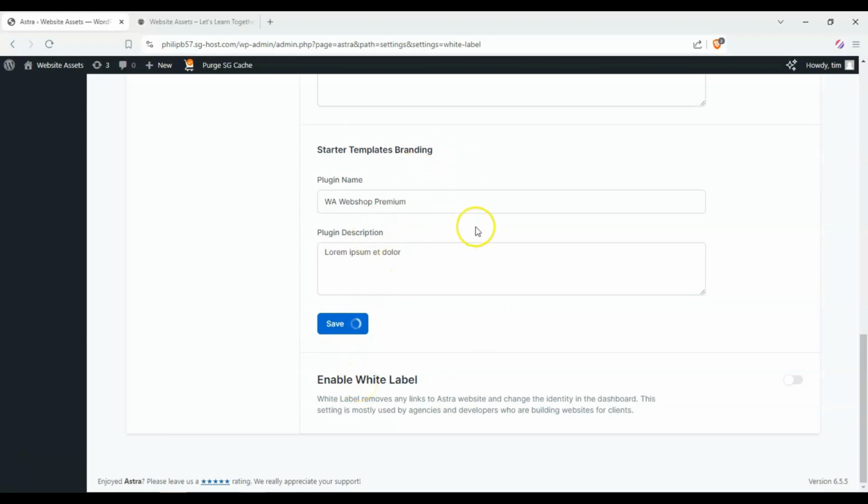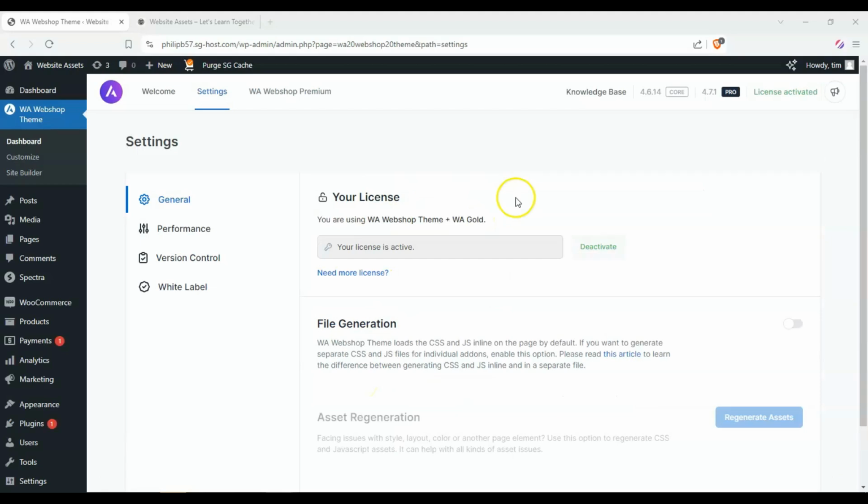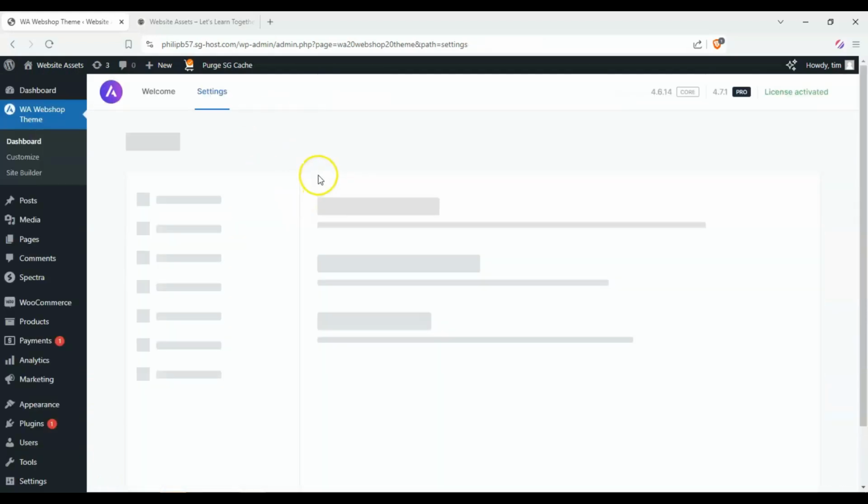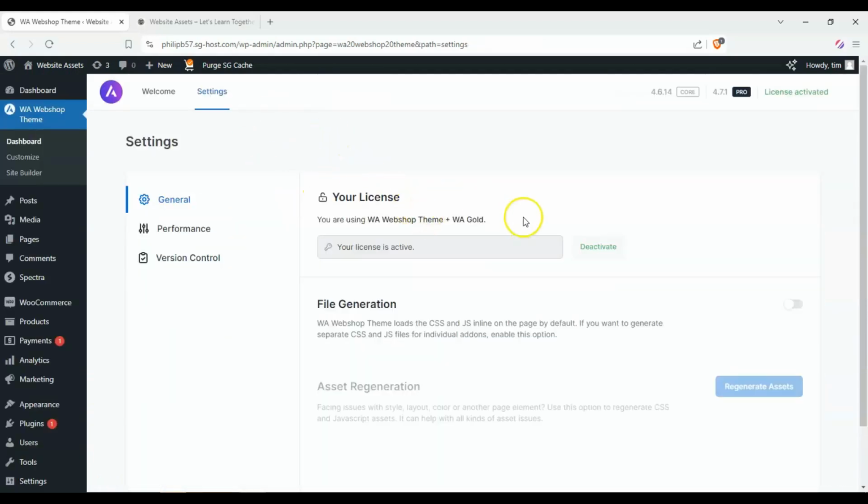Once we have those saved, it should appear here that we are using the website assets web shop theme with website assets gold. We can make sure to click on enable white label here, and it saves our data, and there you go. That's how you use the white label feature with your WordPress Astra. And you can see that it doesn't appear here.